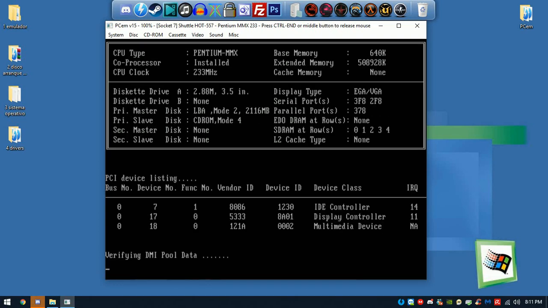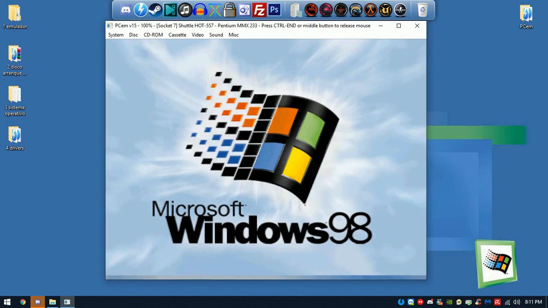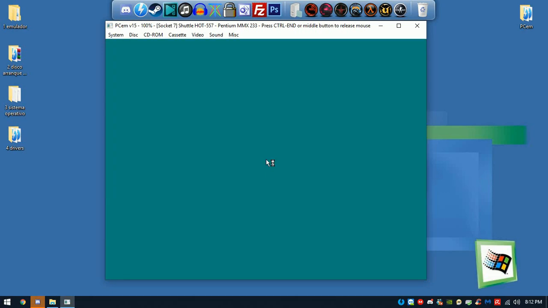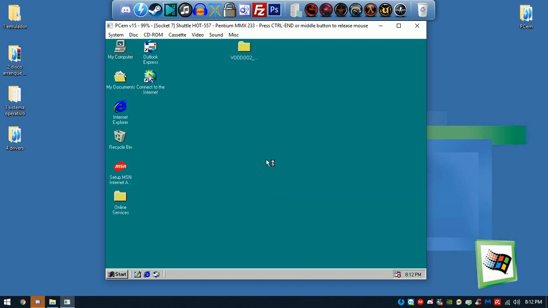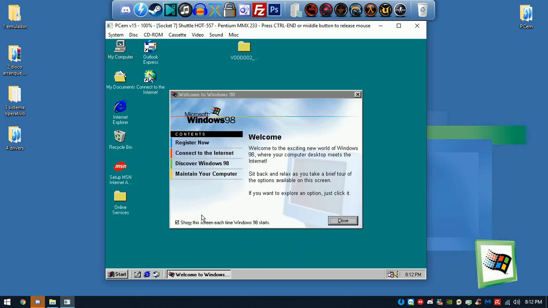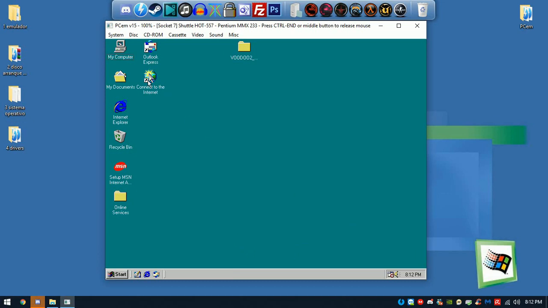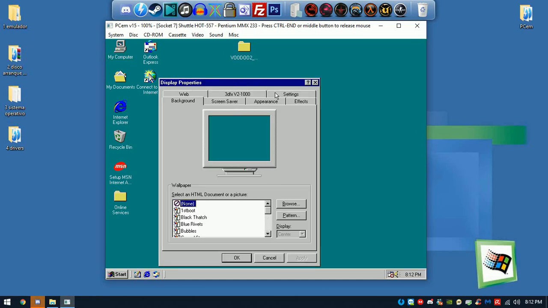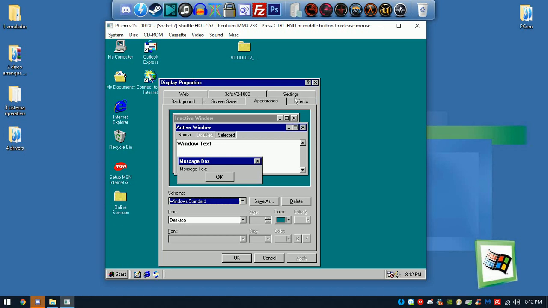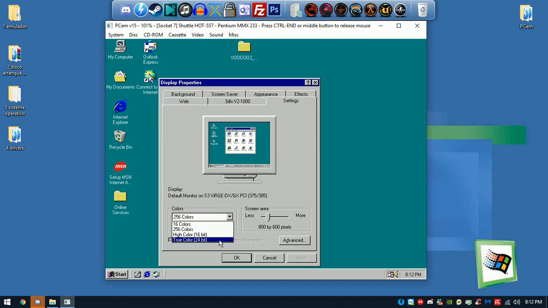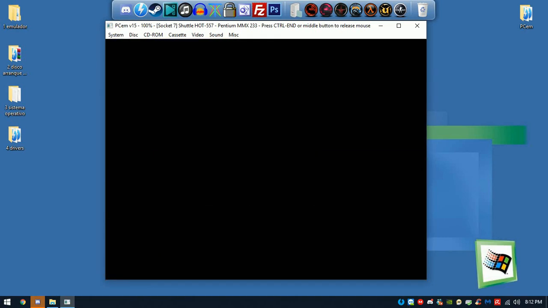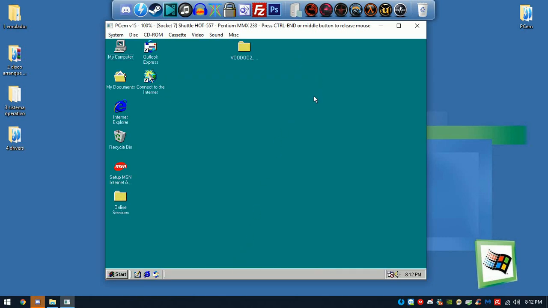Just wait until the operating system shows as usual. Okay, as you can see, the colors look much better now. That's probably because it's in a better bits resolution. If you go to settings, you can change now to 24 bits. Apply, yes, and voila! Here we are in the operating system.